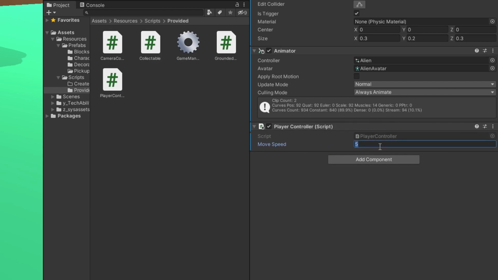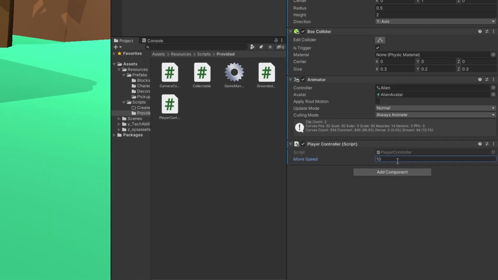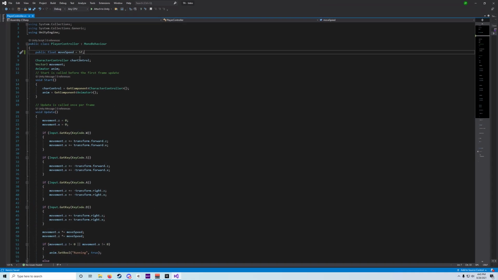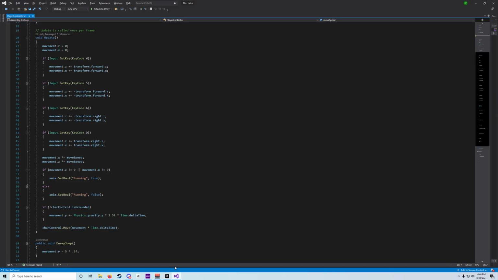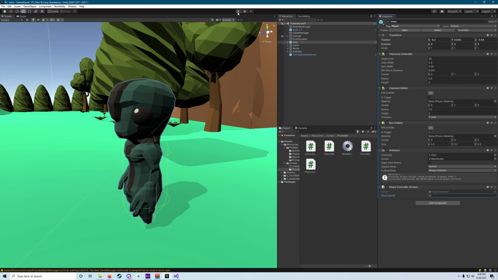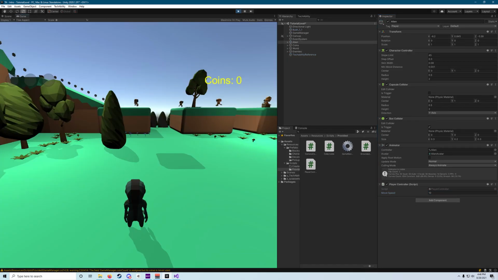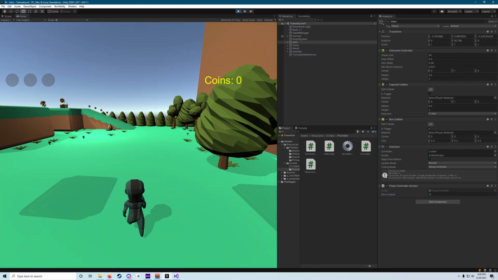What we can do now is change this value here, and the code itself won't update, but the value that is used inside the code will. So if I press play with that set to 10, now you'll see I move twice as fast.